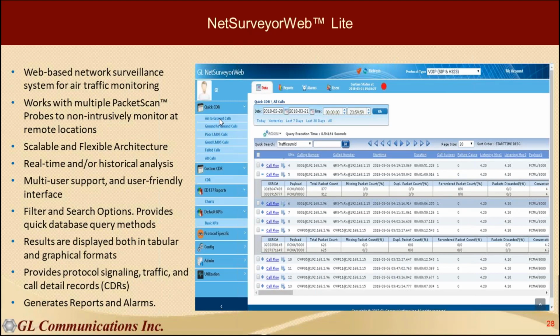to ground calls, you can just click on this one. It will filter out only the air to ground calls or ground to ground calls. Or if you want to have a look at poor MOS score calls or failed calls. Okay, so there are some quick links which are based upon the filters defined. Okay, so user can have his own quick CDRs, and he can also define his own filters. Okay.